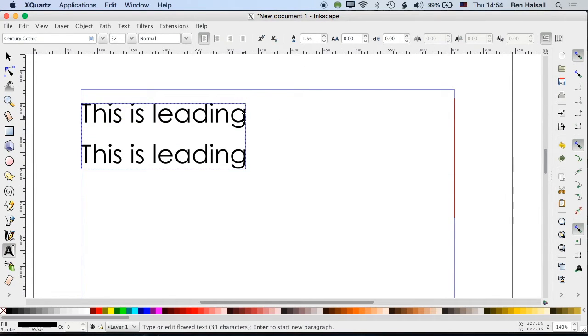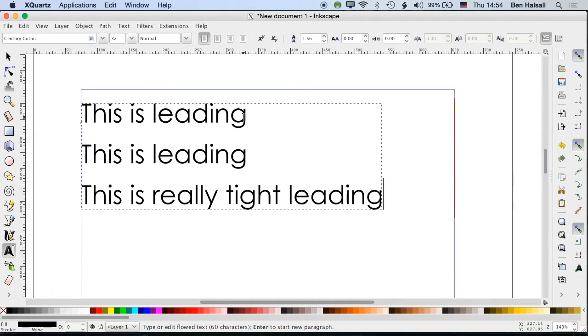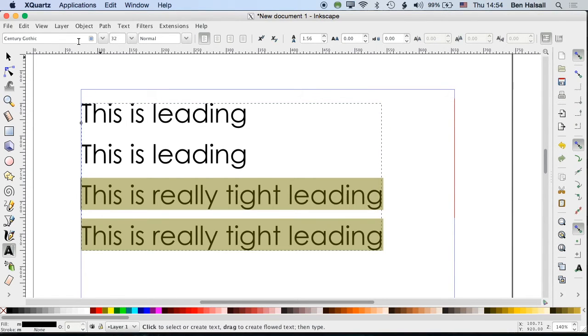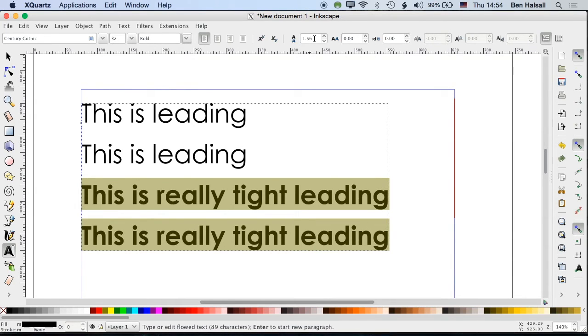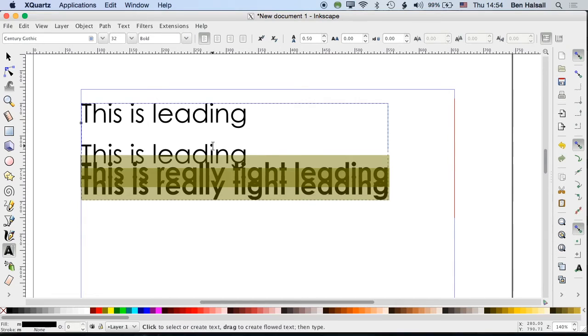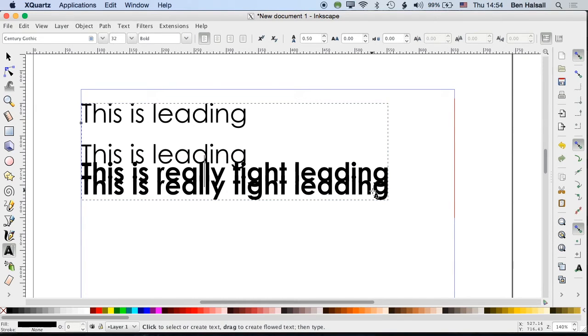Okay, and it gives you a nice control over the design, and also allows you to create some design within it as well. So if we just make this bold and we start to drop the leading down, you can type in here too, we can start to get the type to overlay itself as well.